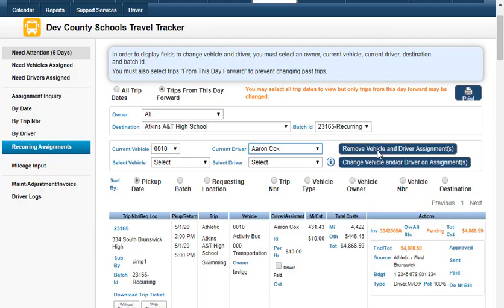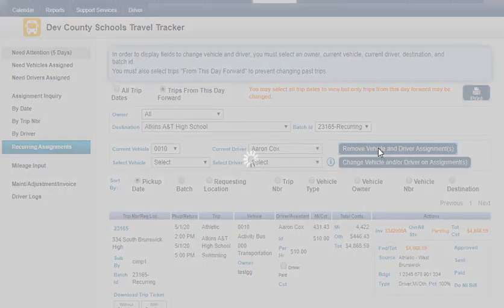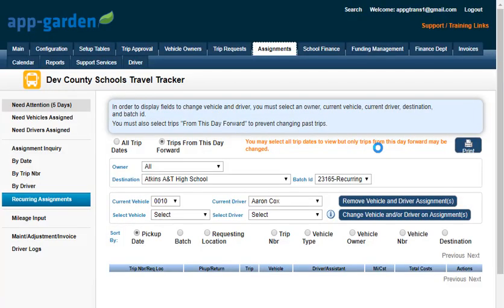So I'm going to click my remove vehicle and driver assignments. So again, I'm not changing the driver or the vehicle. We no longer need two drivers and two vehicles. So now I can see that the trips that have that driver on them have disappeared. Now we need to make a change to the number of vehicles needed because we no longer need two vehicles on this particular trip.